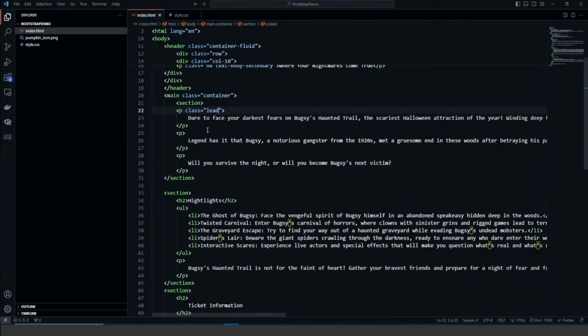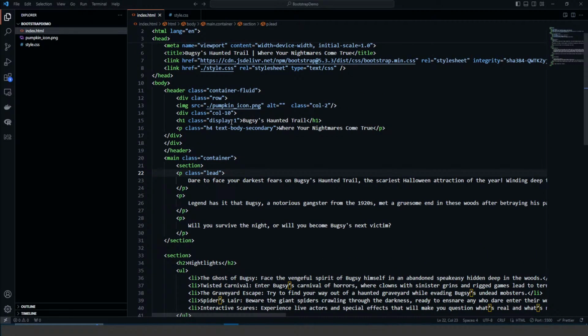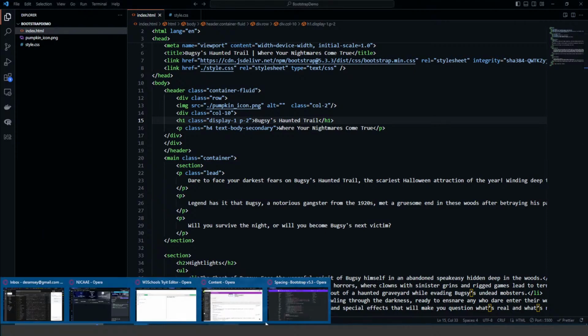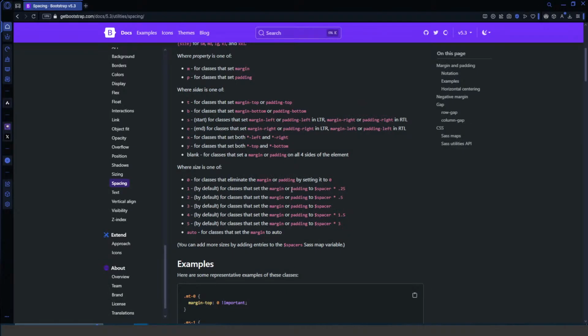I can add to that H1 a class of P dash some value, right? In this case, we'll talk about kind of what that does, because we see here the size is the spacer, which is a variable value in Bootstrap. So it's a spacer times 0.5 for 2, 0.25 for 1.